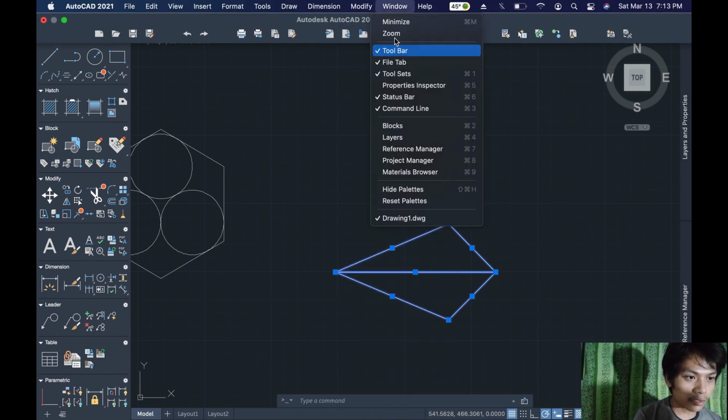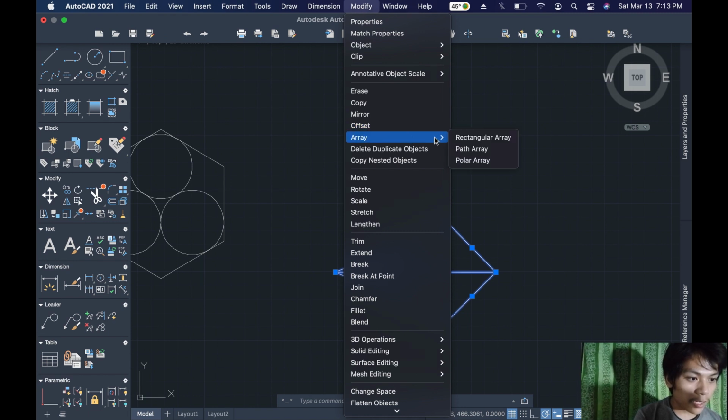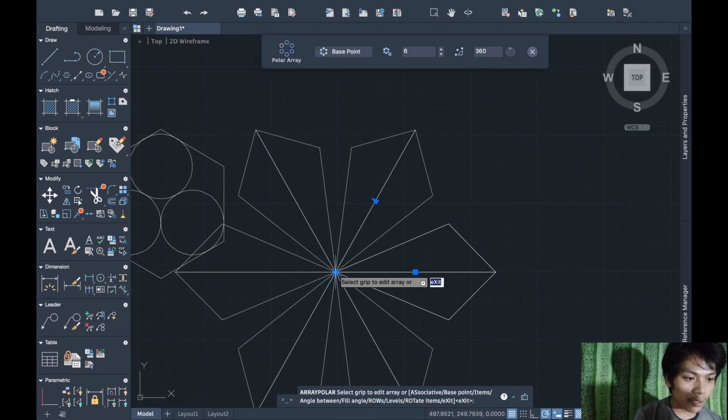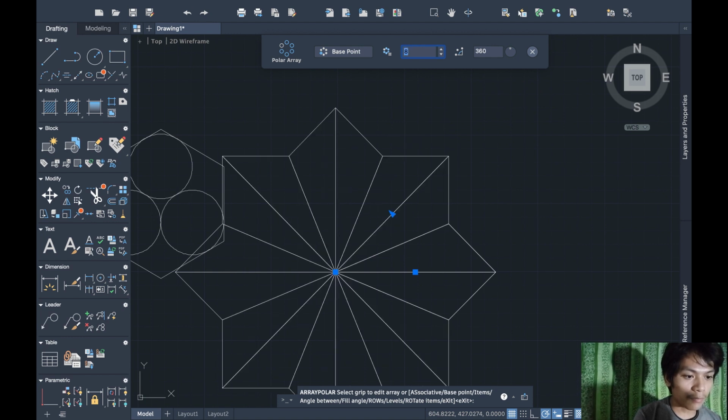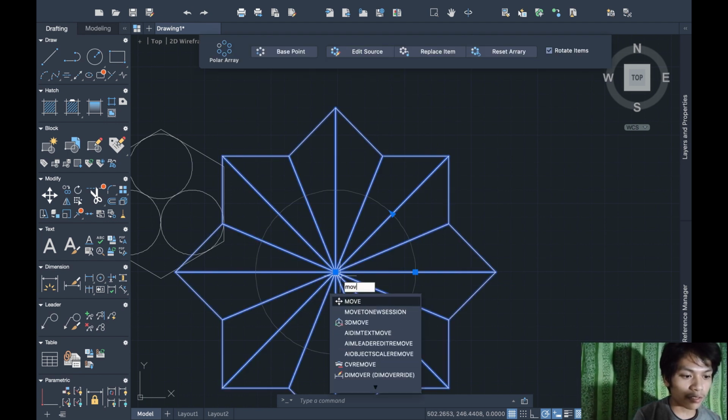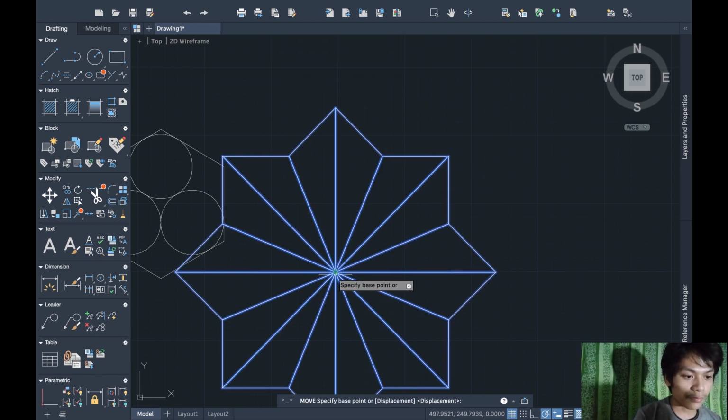Okay, go to array, select polar array, and click the end point of this figure and change the number of items. So we only need 8 here. Okay, so I'll need to adjust or move this figure.